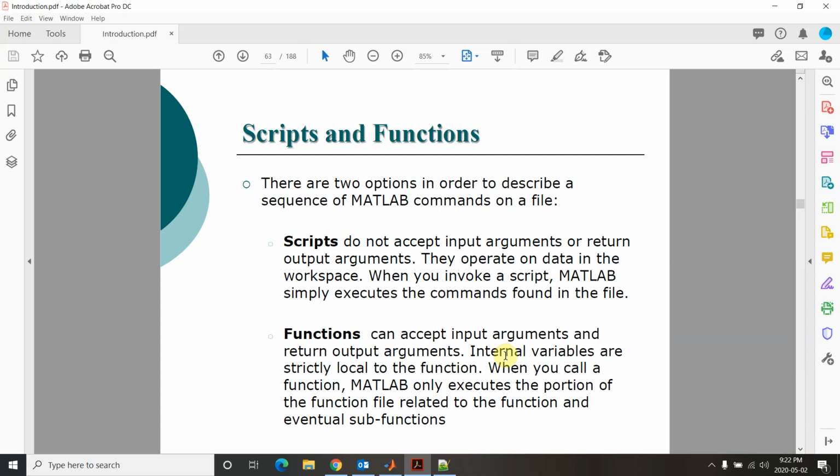Any variable that you define inside the function is only going to be defined and known inside the function. When you call a function, MATLAB only executes the portion of the function file related to the function and eventual subfunctions. The difference between a function and a script is that scripts do not accept input arguments or return any output arguments. They operate on data in the workspace. When you invoke a script, MATLAB simply executes the commands found in the file from top to bottom.